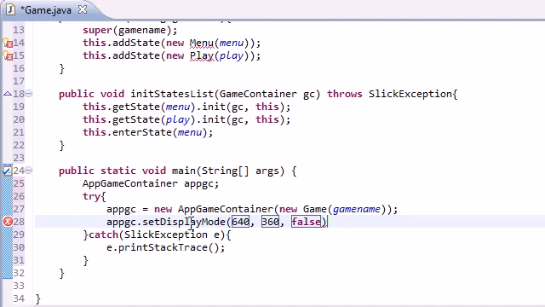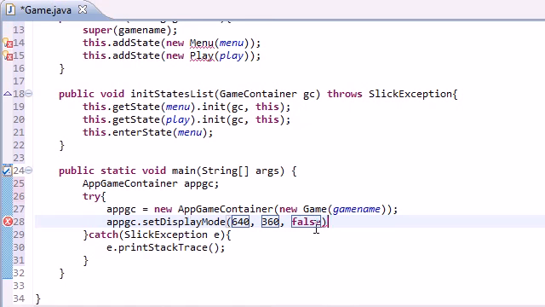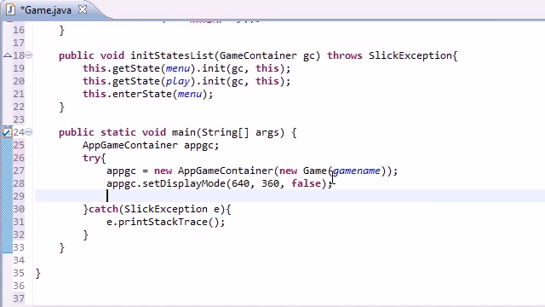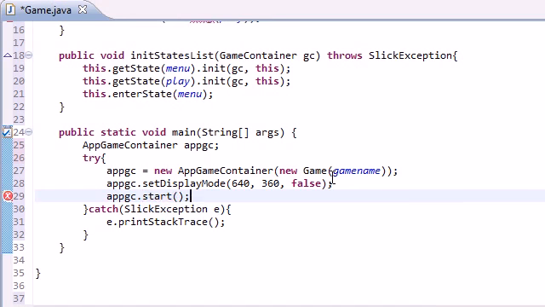This last one is actually, I wonder if it'll pop up right here. Oh no, it doesn't tell you the parameters. But this last one is actually, if you want it full screen, then it's not going to be false. We don't want this full screen. We only want it small, so false it is. So the last thing that we need to do in terms of creating the window is we actually need to start the window, or pretty much create it on the screen. Now in order to do this, app GC, which is basically the window itself, start, right like that, with empty parameters.